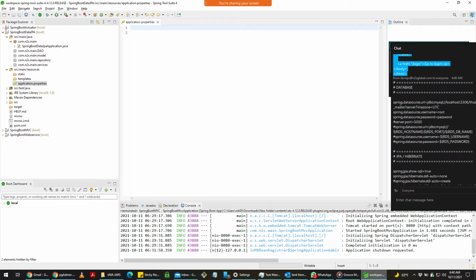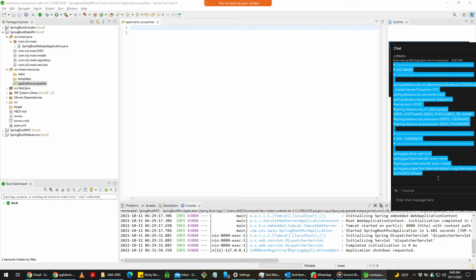Application resources is a term we used to have in Struts. Anyone heard about Struts? It's a very old framework.